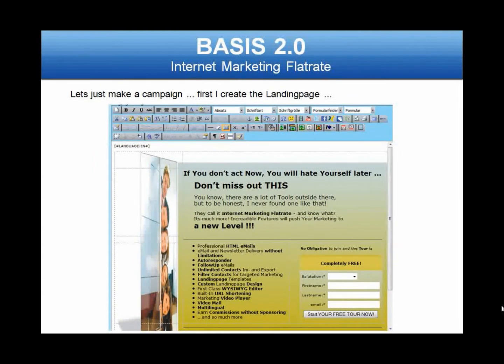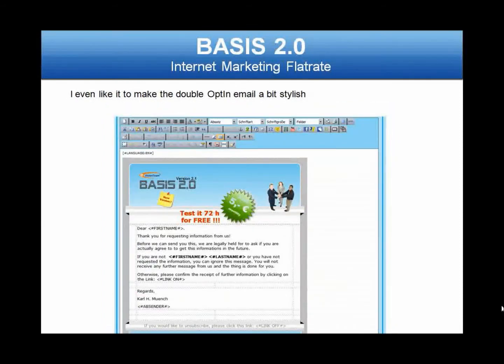Okay, I have created my landing page, or I have taken a template from Basis 2, doesn't matter. Next I will make my emails for the follow-up. I myself, for example, prefer to make even the opt-in mail a little bit stylish. So in this case, for example, I made a double opt-in mail with a header, with a footer, and with my personal data. You can even use, of course, a normal text mail. This depends on your personal opinion.